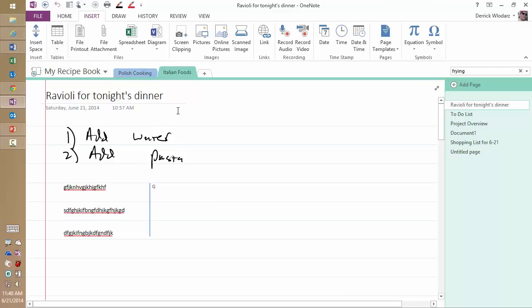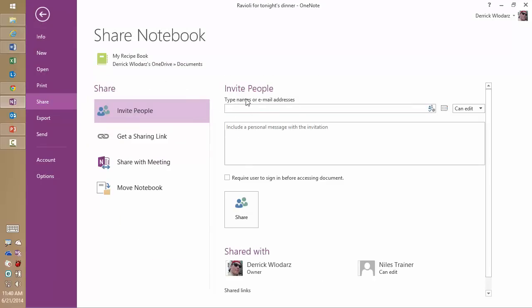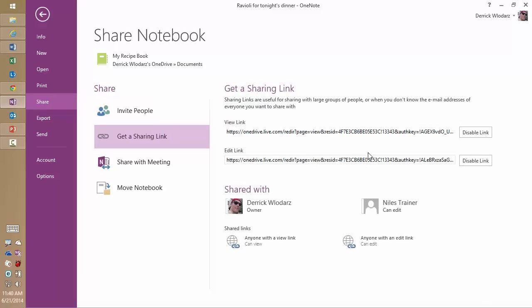Keep in mind that sharing with OneNote is considered private. There's nothing shared out. Even though you put something in your OneDrive, it is not shared with anyone unless you go ahead and turn sharing on. Unless you email people at their email address or make a sharing link, there's nothing shared unless you force it to do so.